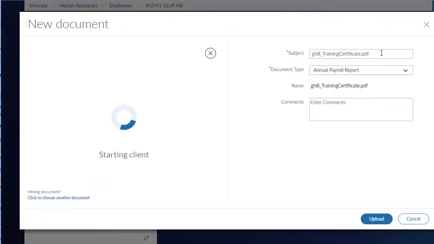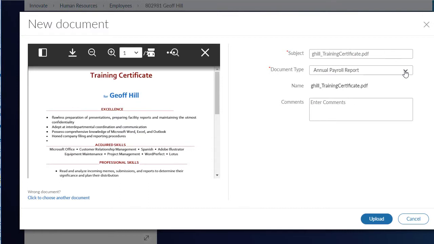Enter a ticket subject or leave the document name, and select a document type. Optionally, enter a comment. To submit the document, click Upload.